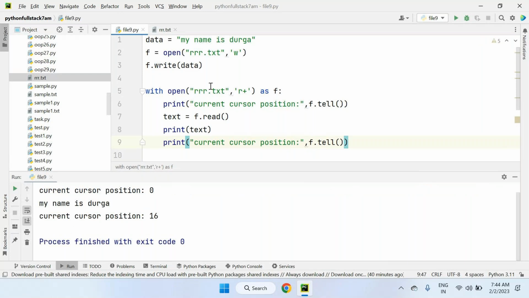So from the triple-r.txt file we are reading and printing. After printing, we know the current cursor position is the 16th index, because right now it is 0, 1, 2, 3, 4, 5, 6, 7, 8, 9, 10, 11, 12, 13, 14, 15, 16. It's available here only right now because we have finished reading.